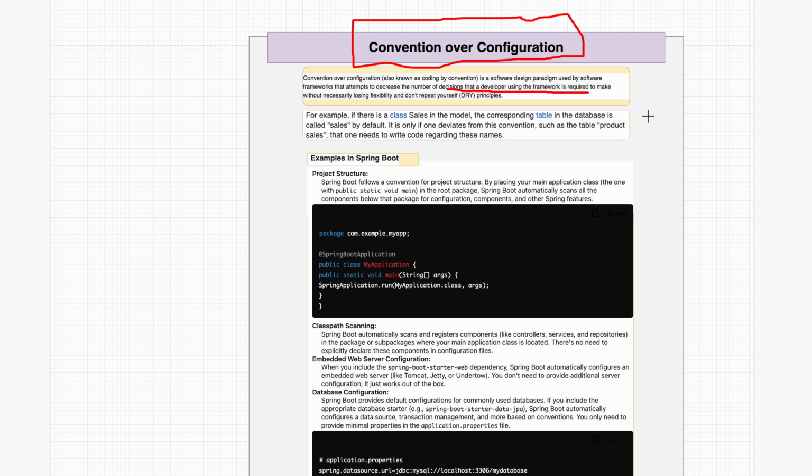You don't have to say, in case of your repository, your entity definition, what should be the name of the table in the database. If the name of the entity is the same as the name of the table, you don't have to write the name of the table. So you followed a specific convention, and you don't have to have a lot of configuration. For example, if there is a Sales class in the model, the corresponding table in the database is called sales by default. It is only if one deviates from this convention that one needs to write code regarding these names.